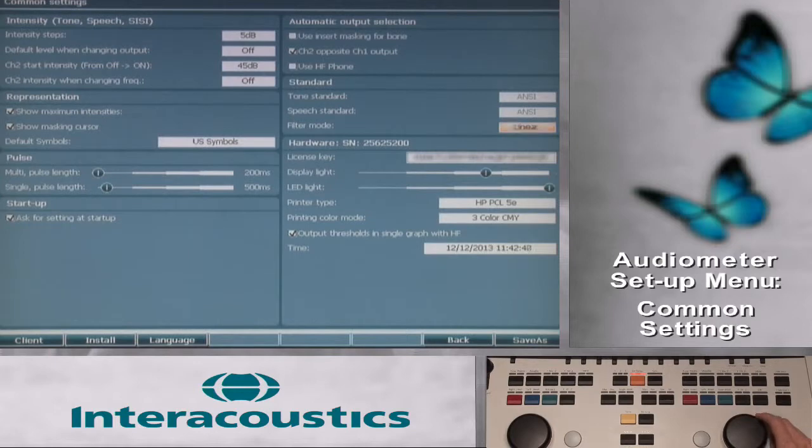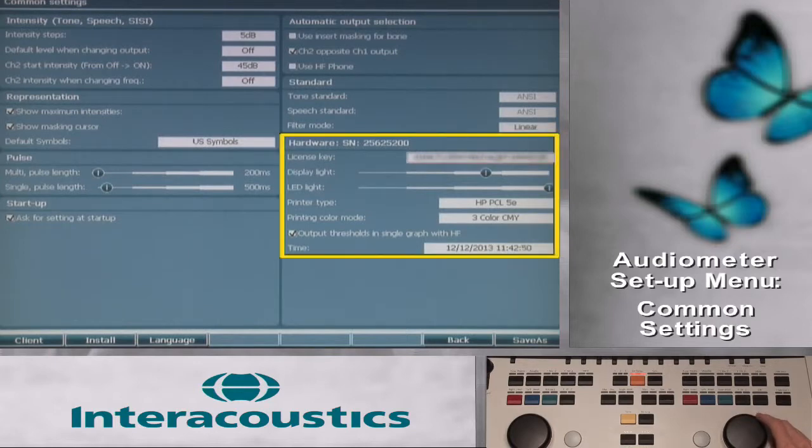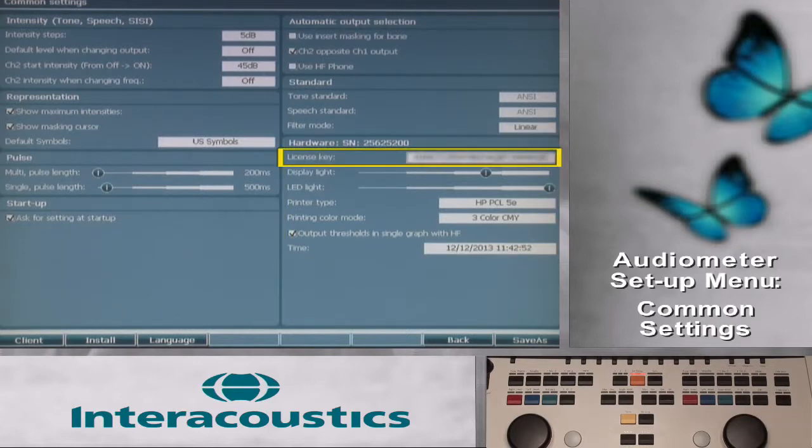The last section in Common Setup is Hardware. The first option allows for upgrading a license. This field is only modified when working directly with Interacoustics. The display light allows for the LCD screen to be modified to the examiner's preference. The LED light is the light on the audiometer keyboard that can be dimmed.